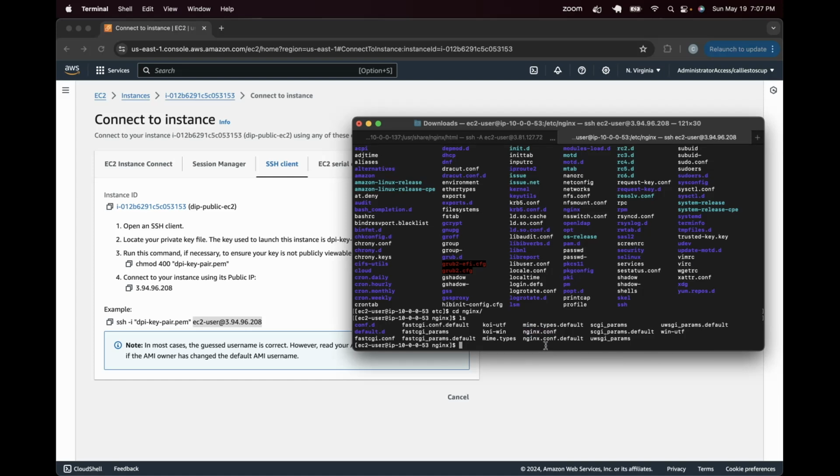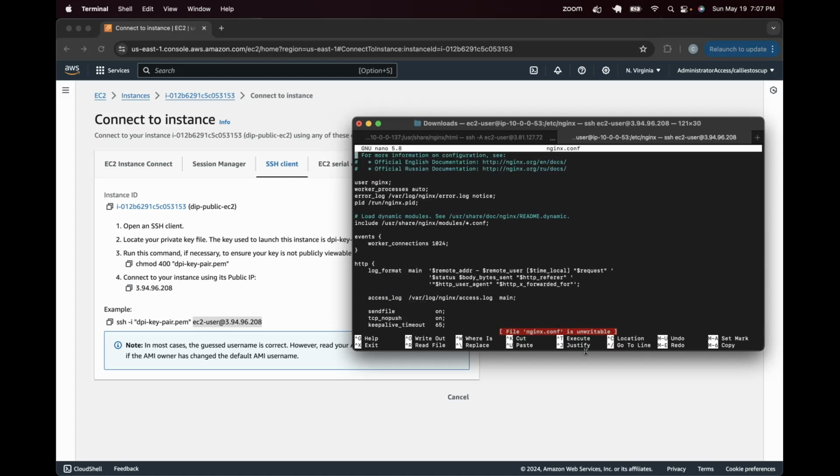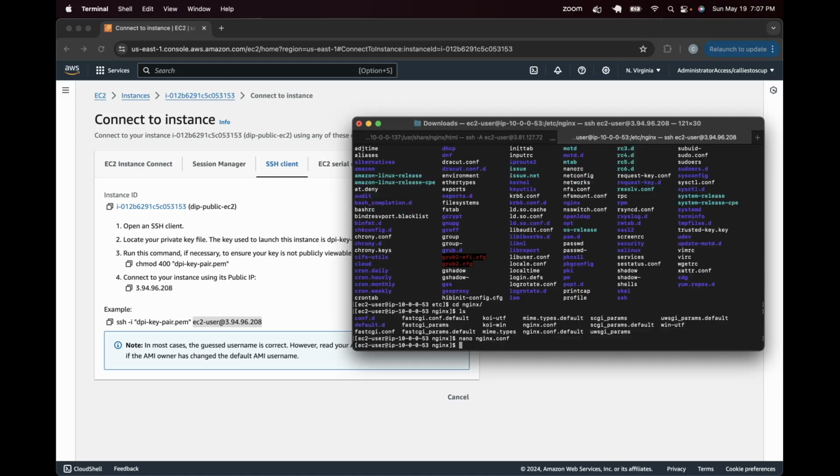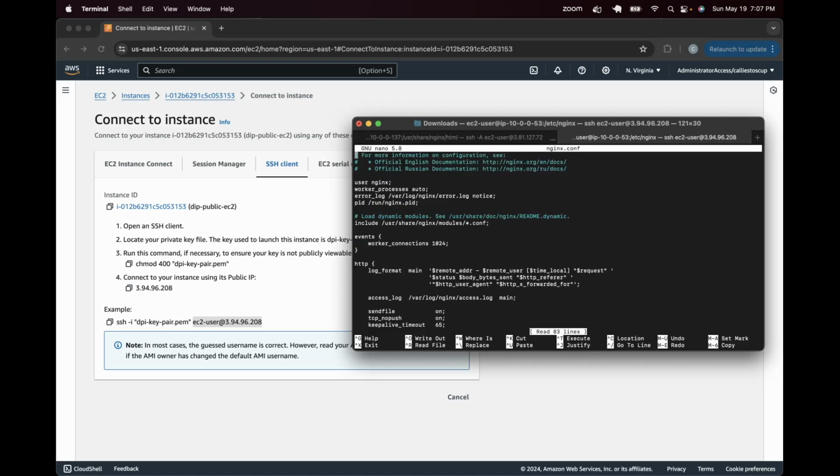All right, so let's try nano first, just to see if it says we can't edit it, which probably not. And yes, file's unwritable, so we're going to get out of it. We're going to use sudo to use it as the root user. All right, and now we're in it.